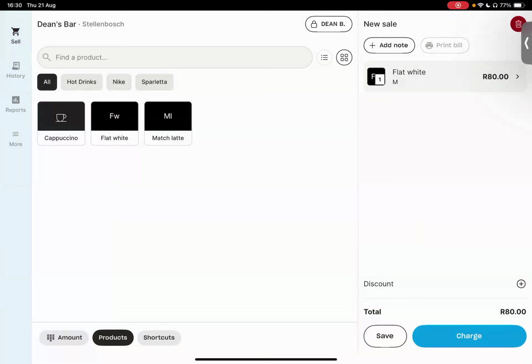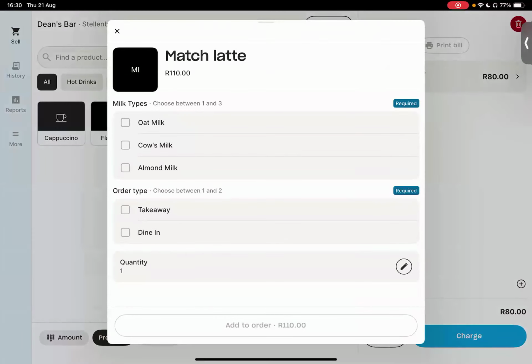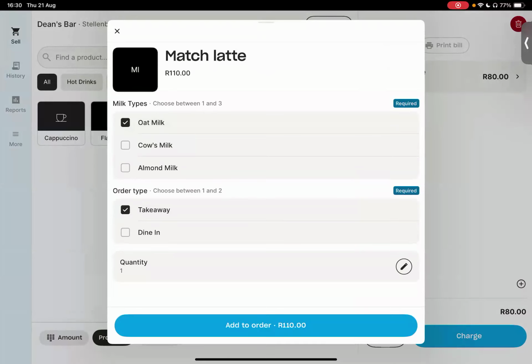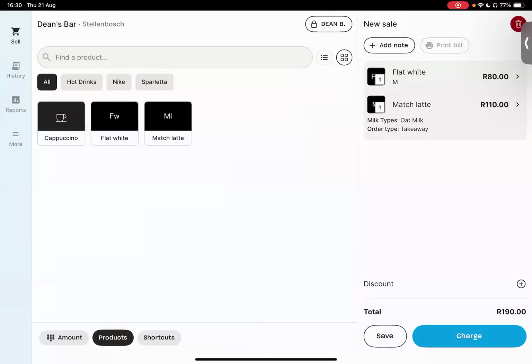The same applies to a product with modifiers. So in this case, remember we set up the matcha latte. We chose 2 modifier groups. In this case, we will prepare this with oat milk, and it's a takeaway. Once we've done that, we'll click add to order, and you'll see that the modifier notes that we've selected show up there so that the kitchen or the barista or the person that's preparing this order knows exactly how to prepare it. And that's really what the selling experience looks like when adding products from simple through to slightly more complex with variants and modifiers.